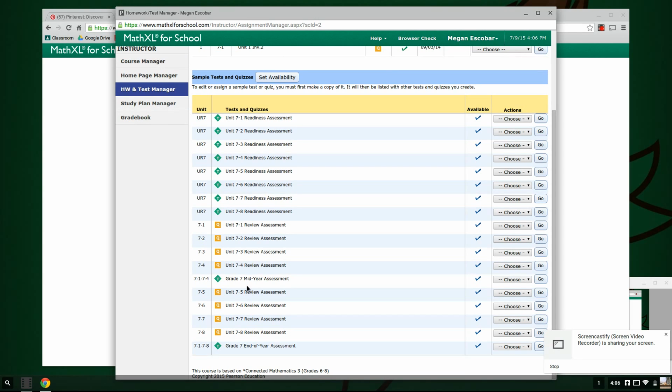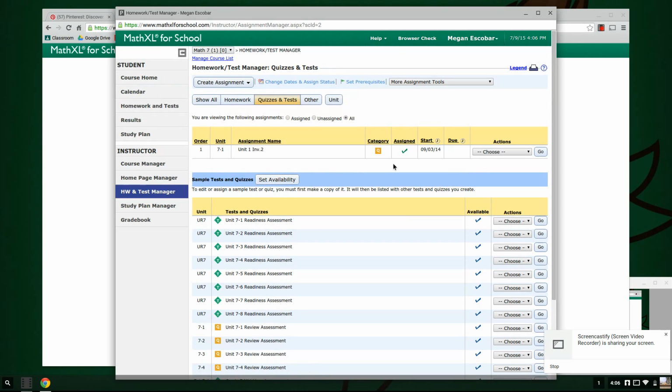and it looks like per unit. So each one has a readiness assessment per unit and a review assessment, which would be great right before that big unit test. Okay, same thing, come over here and press choose, copy it, and then it'll end up in your bank of things for the students to choose from. Okay, so that's about it in homework, quizzes, and tests.